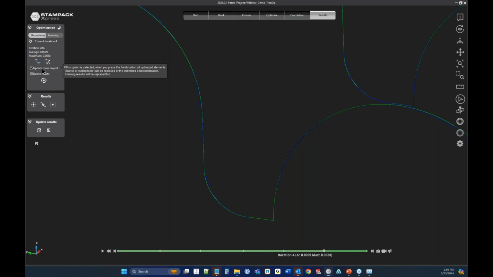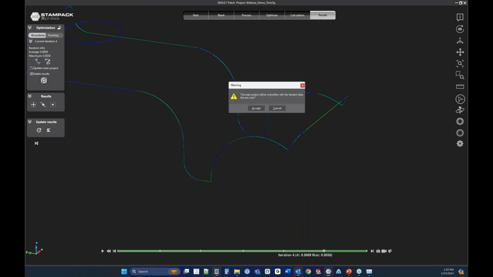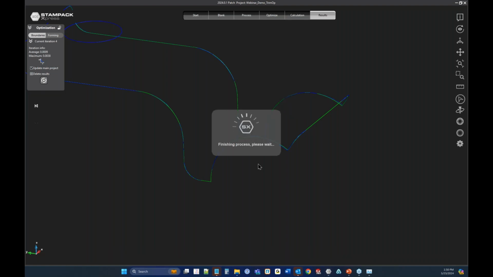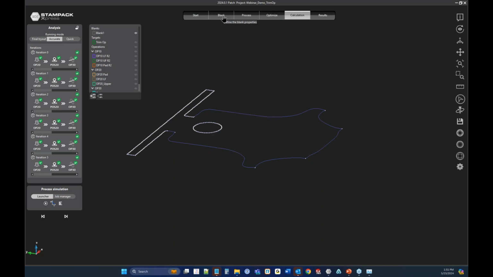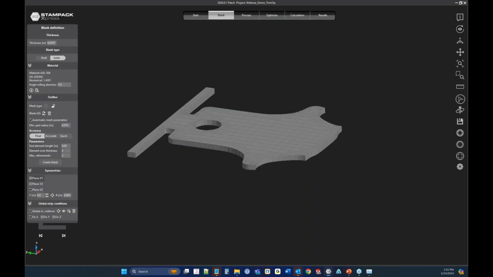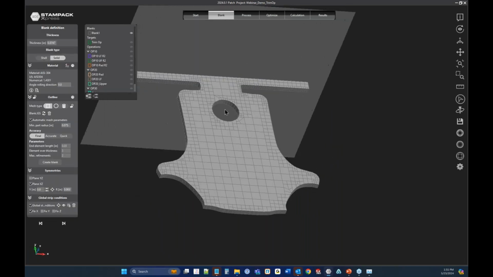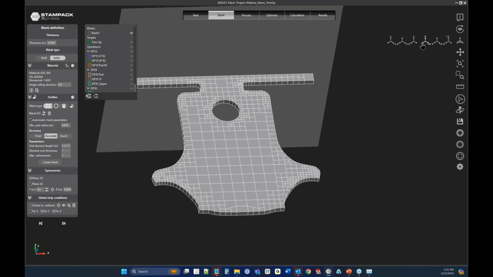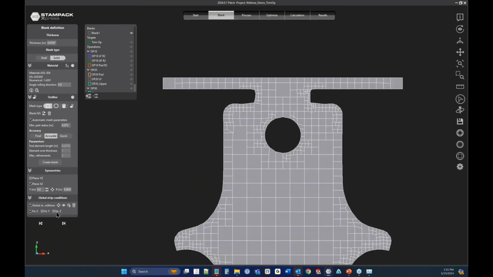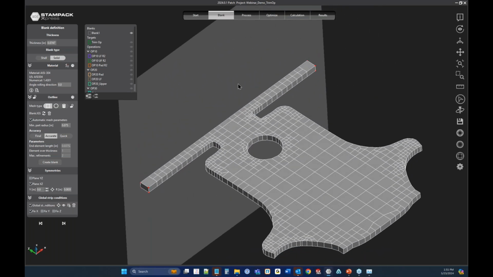Once this is finished, we can click this button here to update our main project with this brand new blank that it's going to generate. And we can do that now. And then now with our new blank information, we can also come over, recalculate that, and we can set our global strip conditions up again. So let me do that now. There we go, so the strip is connected again.